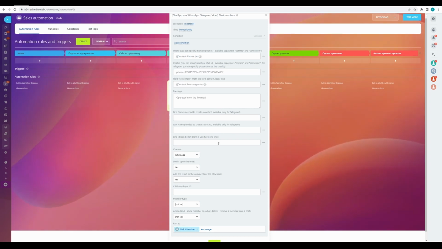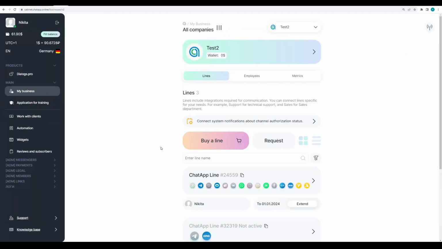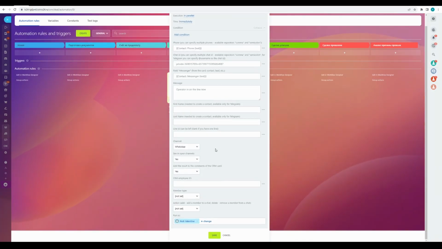In the line ID field, you can specify the ID of the ChatApp line to which certain messengers are connected. But if you leave the field empty, the first line in the list will be substituted. If you have purchased several lines, specify the line to which the messenger you need is connected. You can find the number of the line in your personal ChatApp account in My Business section. In the channel field, select the channel where the chat with the client is located. In our case, it is Telegram.